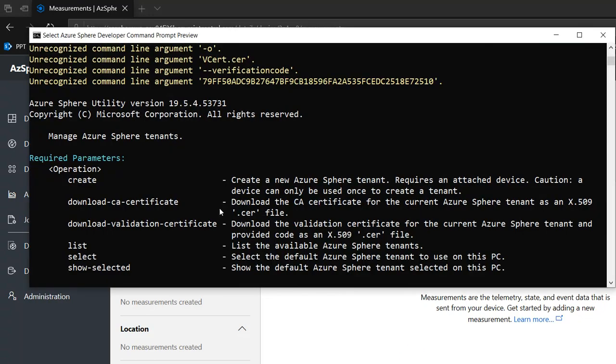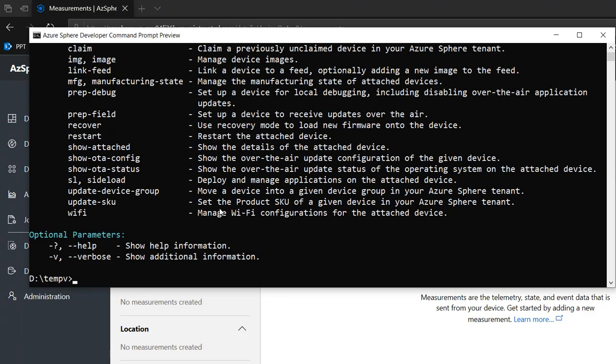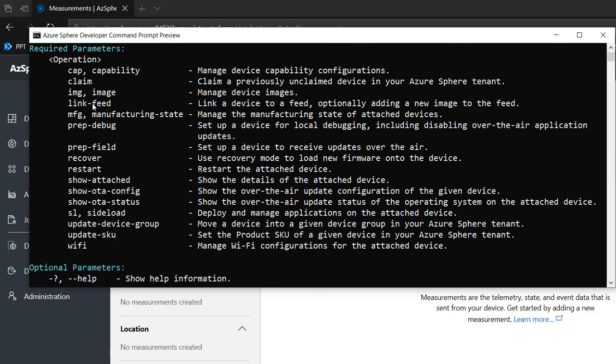Now let me walk you through a few of the commands here. All right, so let's just go to the Azure Sphere device. And you see one of the commands is prep debug. Oftentimes, if you use Visual Studio, you would like to deploy the code and debug. If you don't run this command on your device, your Visual Studio code will not be deployed into the device.